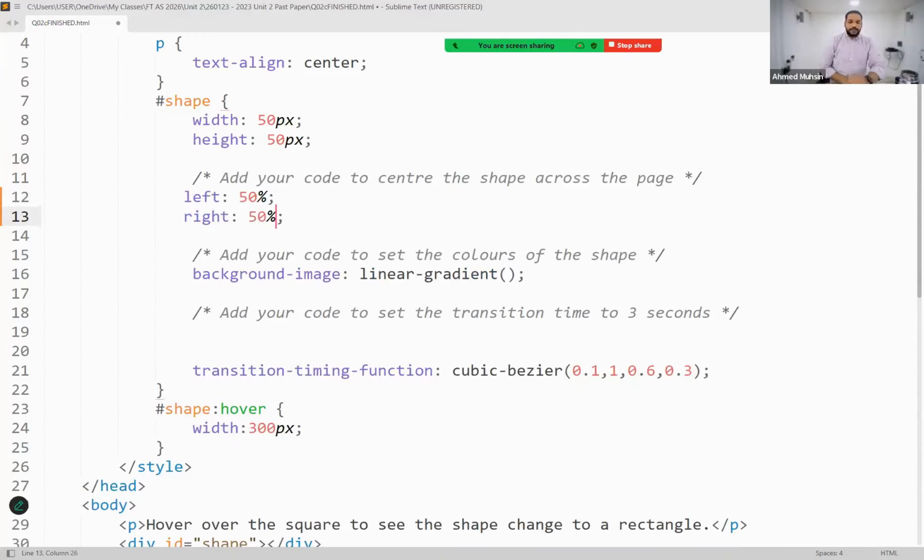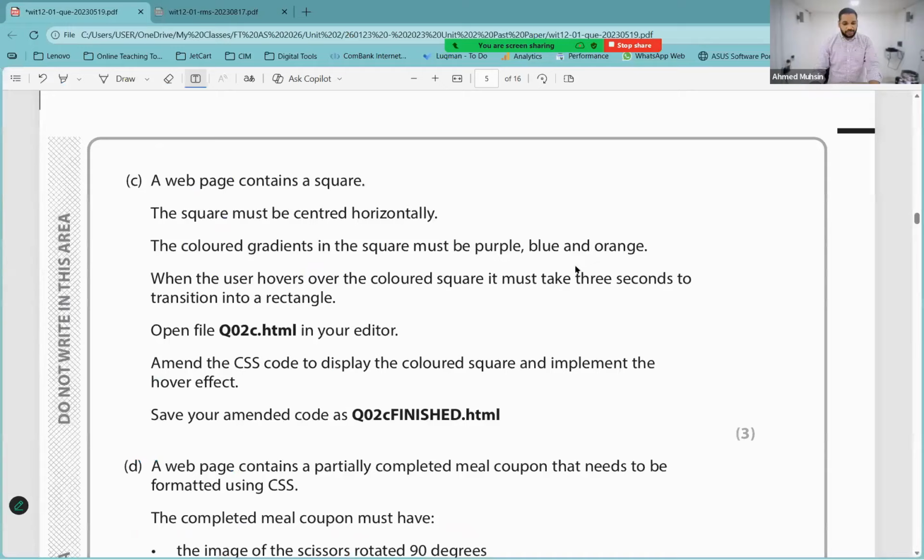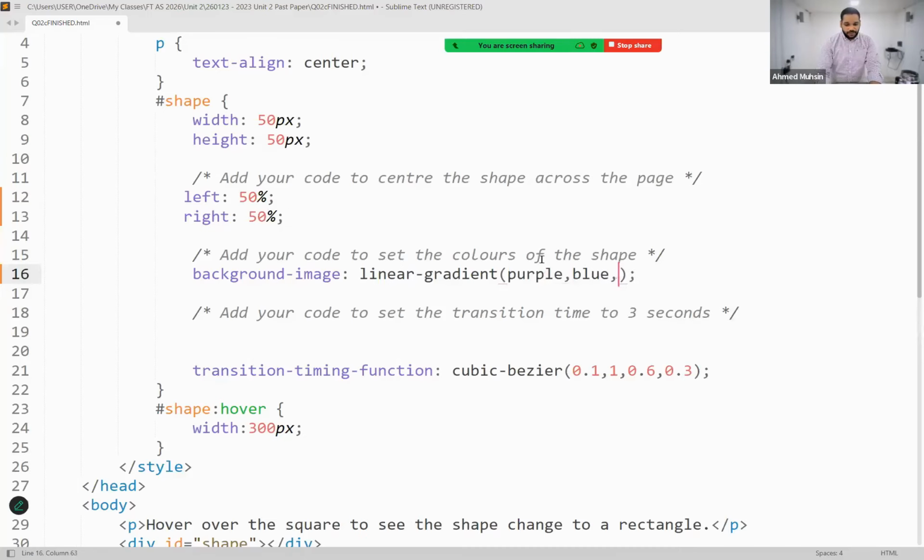Okay. Then guys, add your code to set the colors of the shape. So you can see background image, they are using a function called linear gradient. And didn't the examiner give us the 3 colors? They gave us the 3 colors. What were the 3 colors of the gradient? Purple, blue, orange. So shall we type it? Purple, comma, blue, comma, orange. Is it going to work? I don't know. Let's try. Let's save it and see.